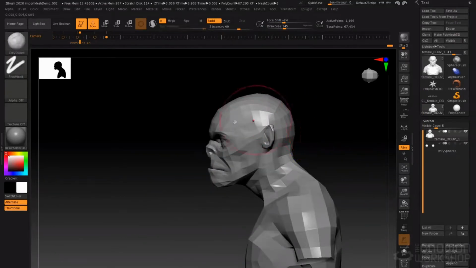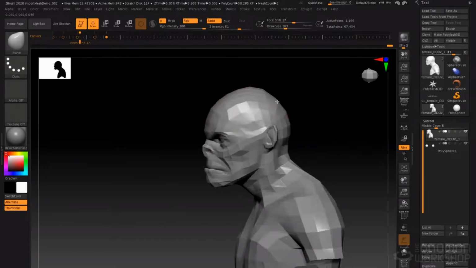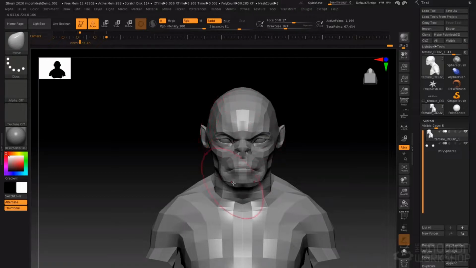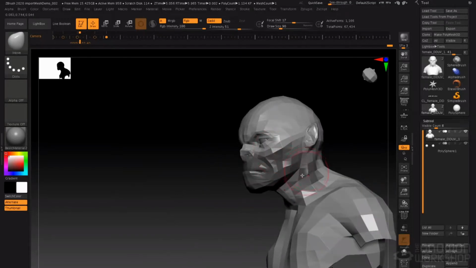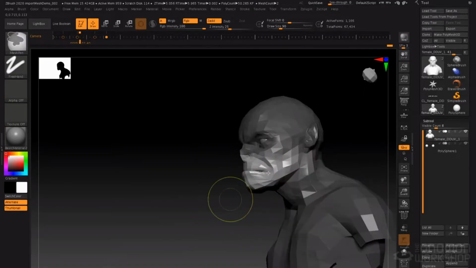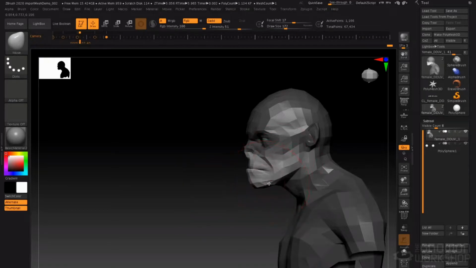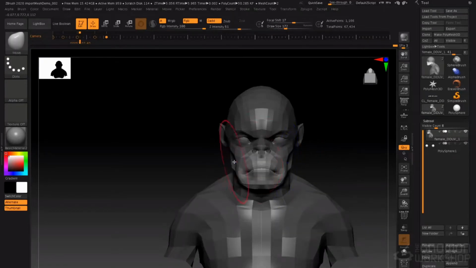So I'll step back down to my lowest subdivision level, and I just want to make some big shape changes to the mesh down here at level 1. Always make your big shape changes on the lowest subdivision level, and then step back up, and anything you change at the low level will telegraph back up to the higher levels as well. So we'll just change the angle of the jawline. We've used a mask to isolate that.